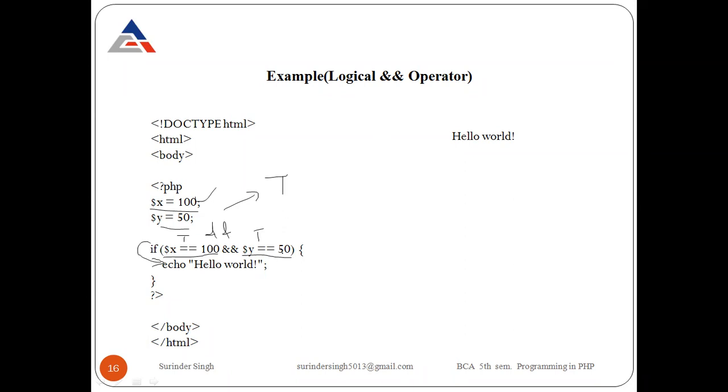Clear? If y here is 80, suppose, then this will return false, and true and false will be false. So the if will be false. Clear? Then if this condition is false, the if block will not be executed.